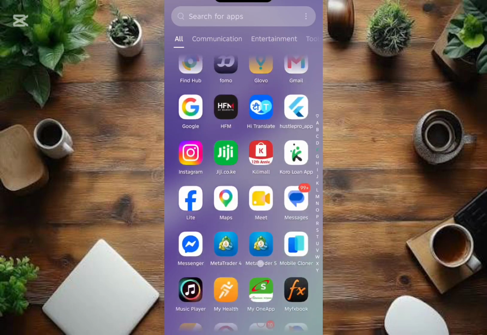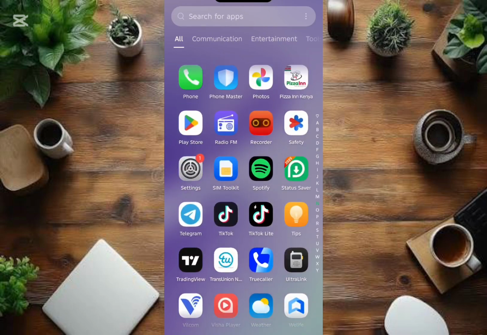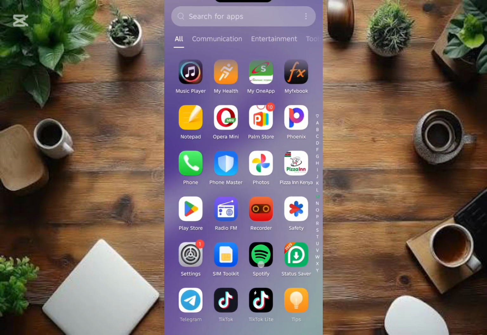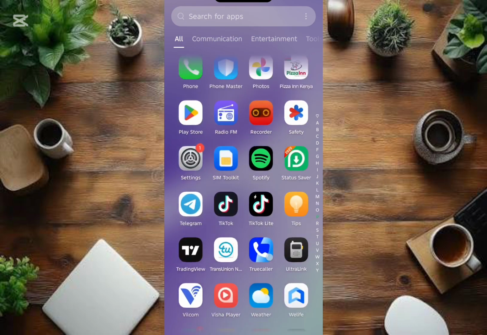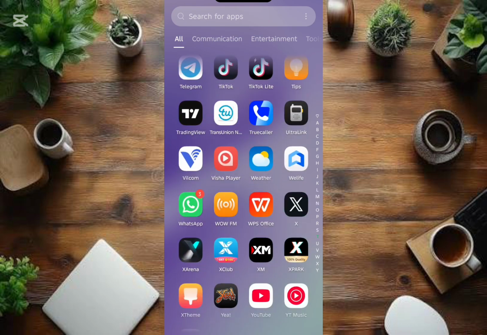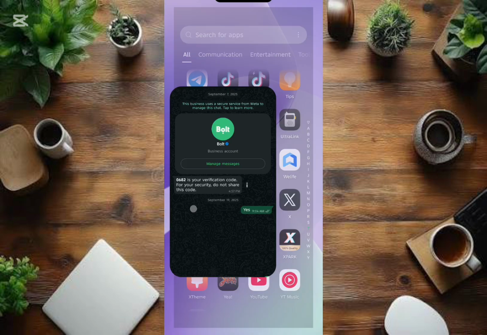Now, locate the WhatsApp app. Make sure you follow every step here so you don't make any mistake, because I normally see some people, they don't follow all the steps, but they complain that the method is not working. Now, follow every step here. So, let's click on WhatsApp.